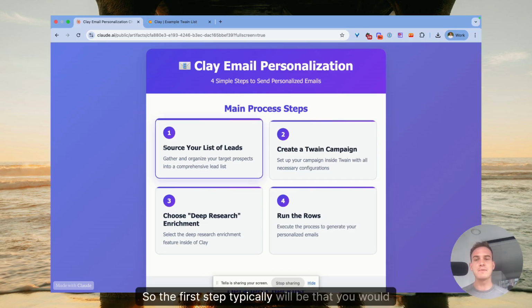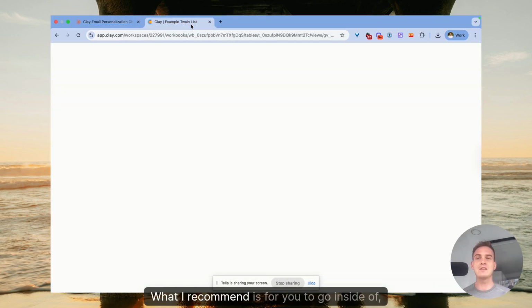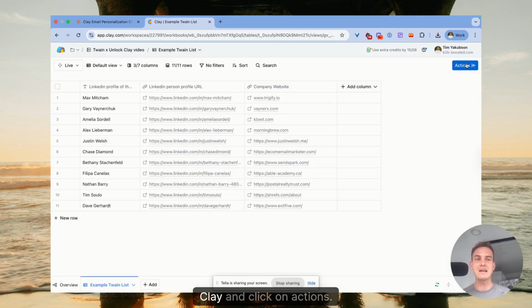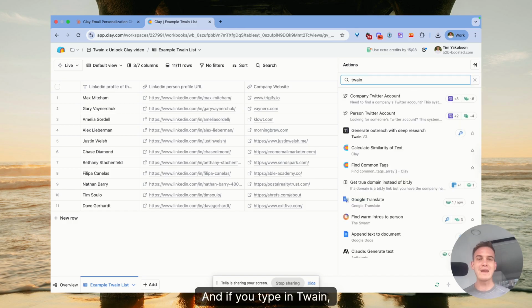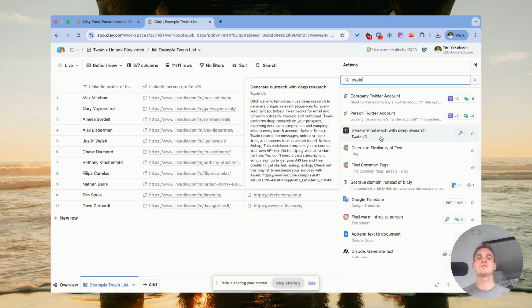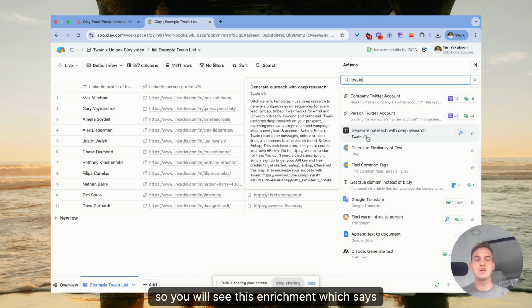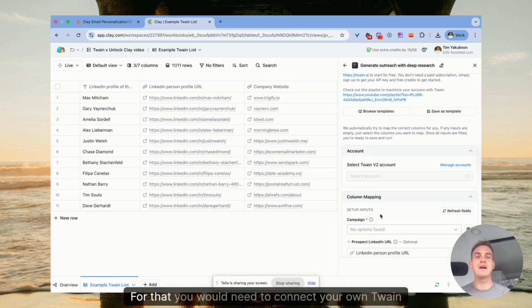So the first step typically will be that you would have sourced your leads, right? After that, what I recommend is for you to go inside of Clay and click on actions. And if you type in Twain, you would be able to see what I'm talking about. So you will see this enrichment which says generate outreach with deep research. You would need to click on that. For that, you would need to connect your own Twain API key.